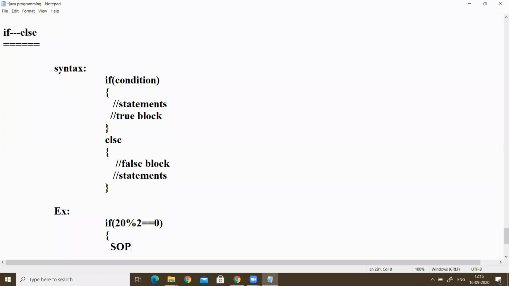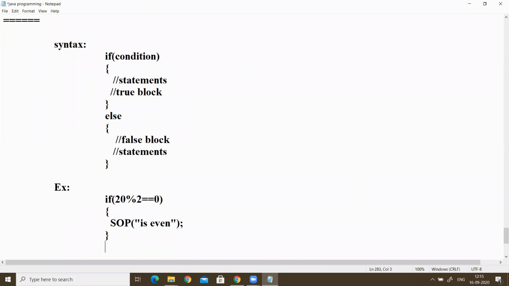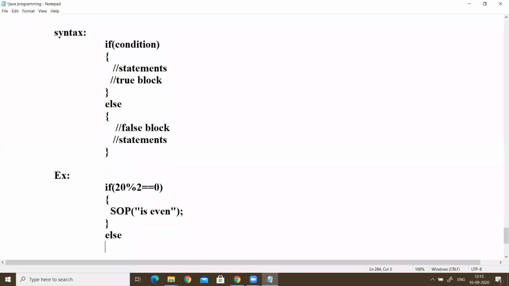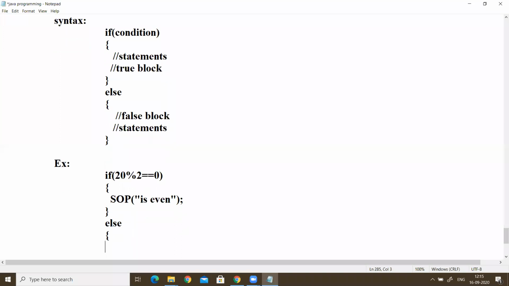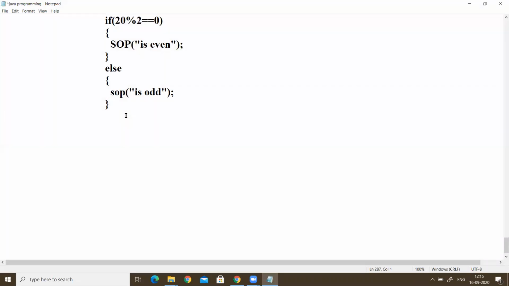In this block, what should we write? SOP, System.out.println. Now we write here 20 is even. So you know this condition, even. Okay, so otherwise it goes to the else part. In this we write SOP, is odd. Okay, so that means here if the condition is true, then the true block will execute. If the condition is false, the false block will execute. Again same thing, the syntax will come.